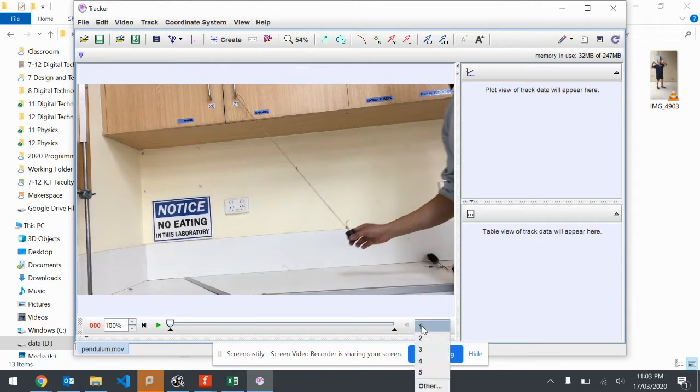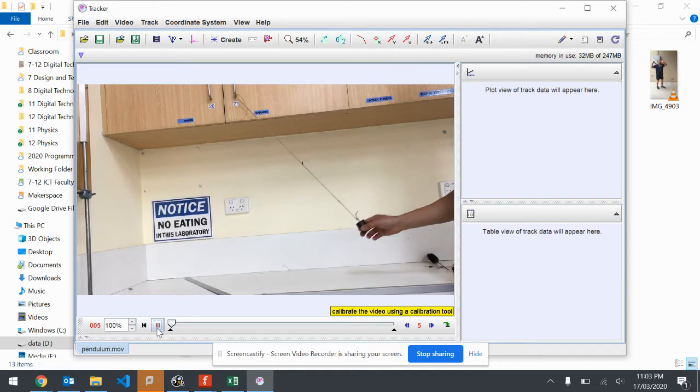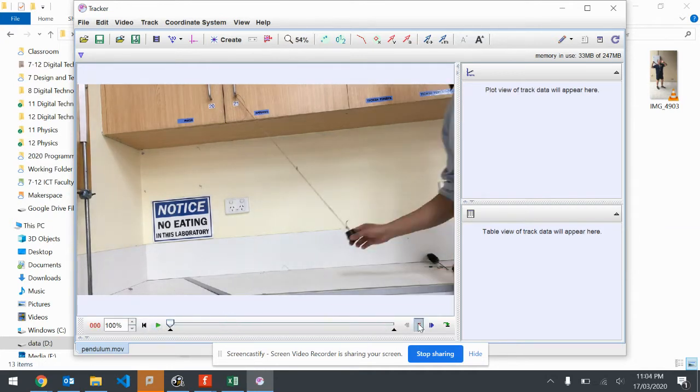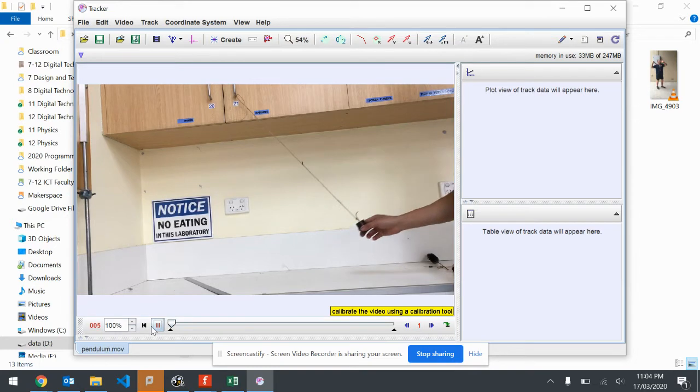This one here is how many keyframes I want to do at a time. So if I now press, this is every 5 frames. Okay, so I'm reading every 5 frames. That's not going to be as accurate as saying every 1 frame. That is just going to take a lot longer, but it's going to be more accurate.